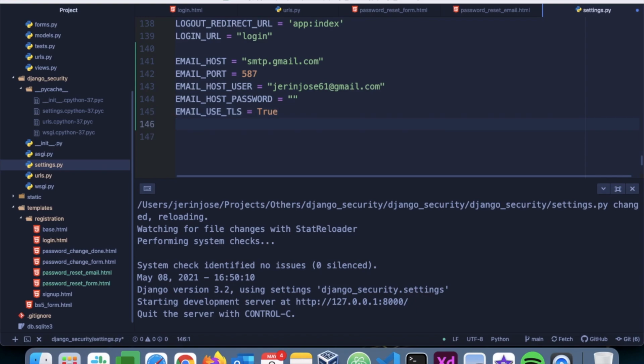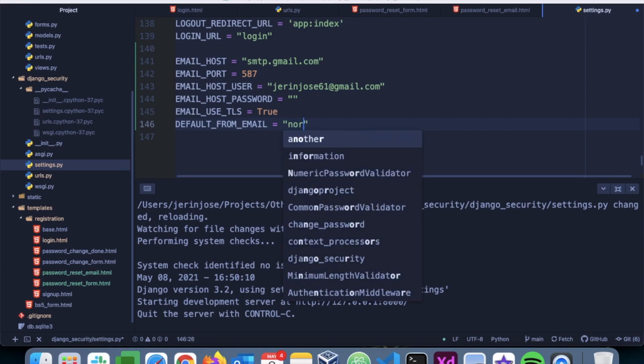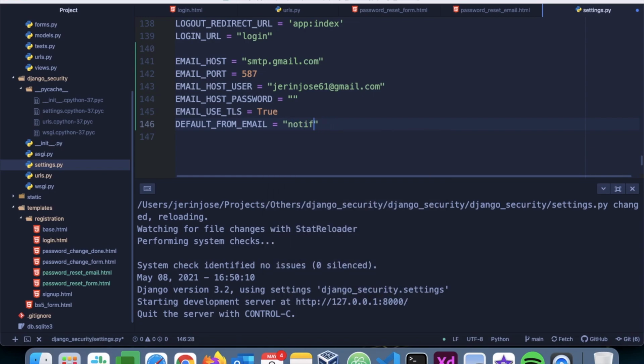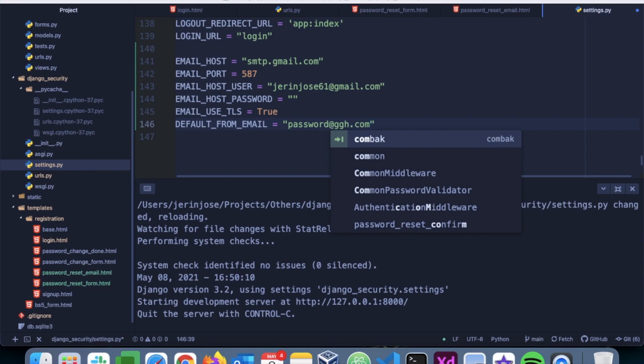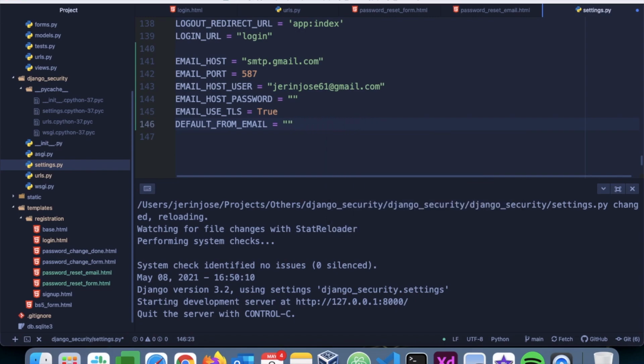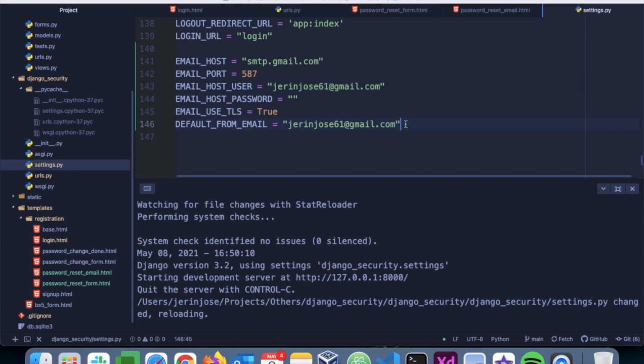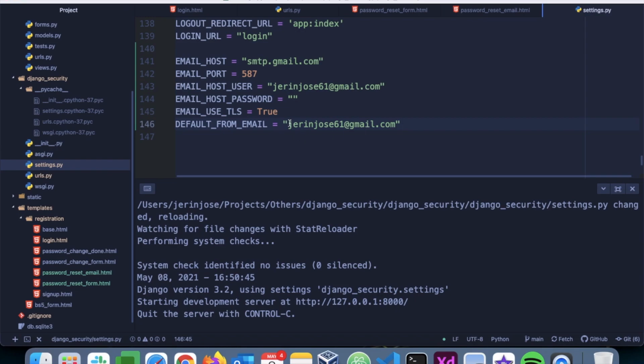And finally, we have to mention the from address. This is the default from email which will appear in the inbox of the user. For example, something like notifications or password at soandso.com. For now, I'll keep it the same as the user, so when the user checks their inbox, they will see that it is coming from jerinjoy61@gmail.com. These are a few of the settings that we have to put.